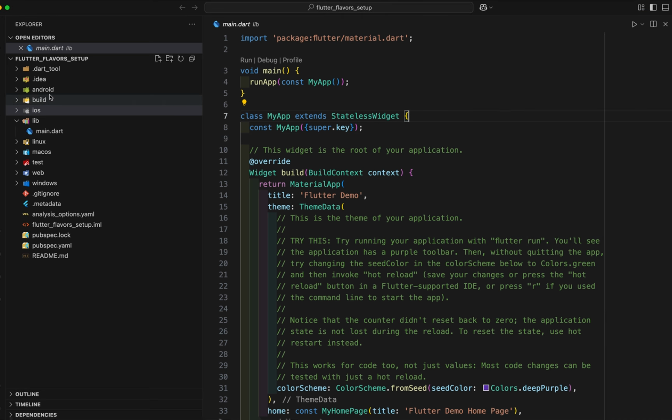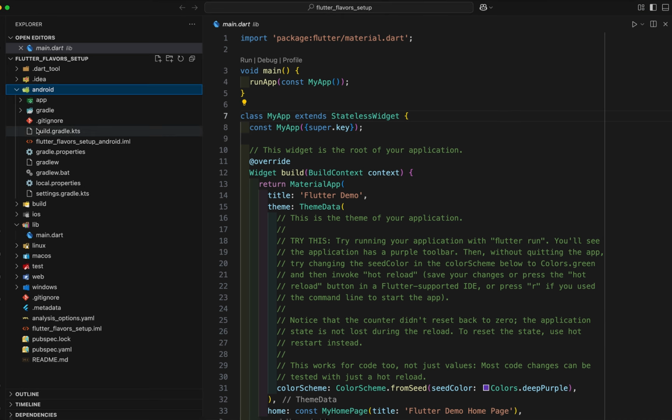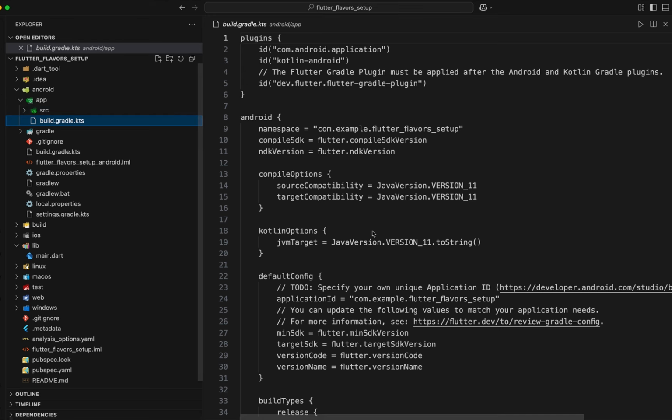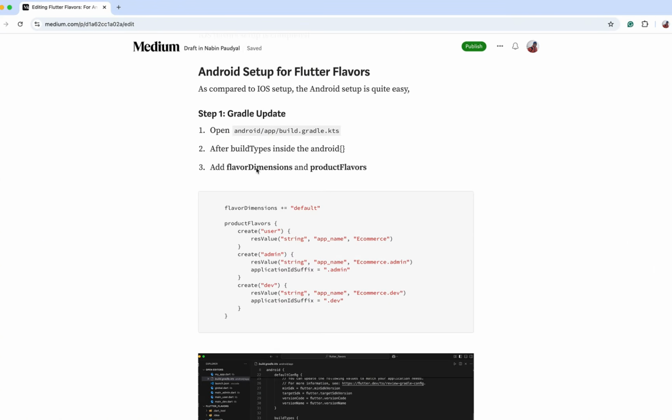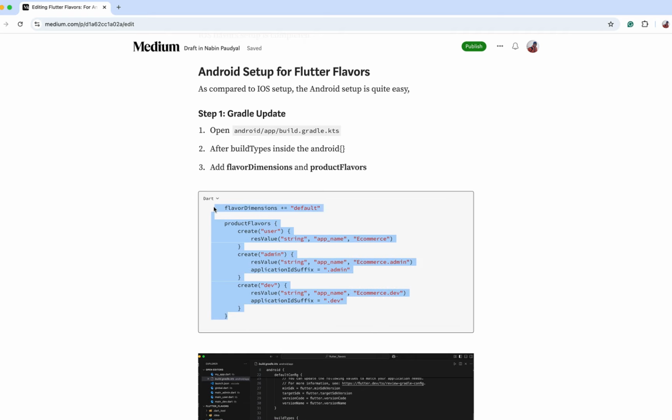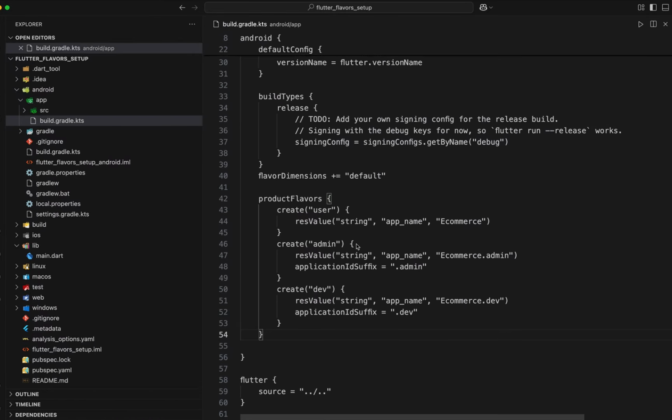iOS setup is completed. For the Android setup, go to the Android app-level build.gradle.kts, and after the build type, inside the android block, we need to add two things, which are flavorDimensions and productFlavors. I'll just copy this all from here to save time. I will provide you this Medium article link. You can also just copy it to save your time.